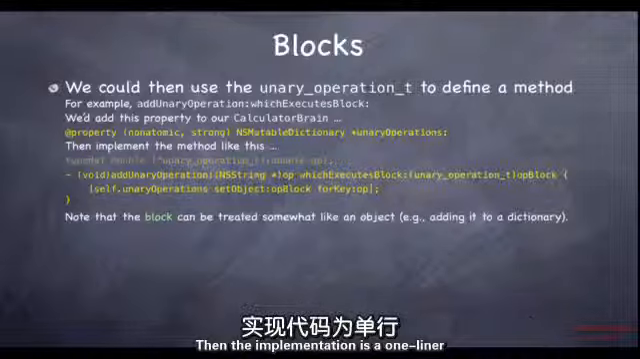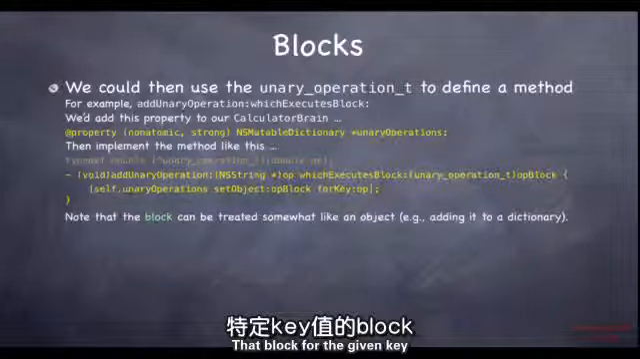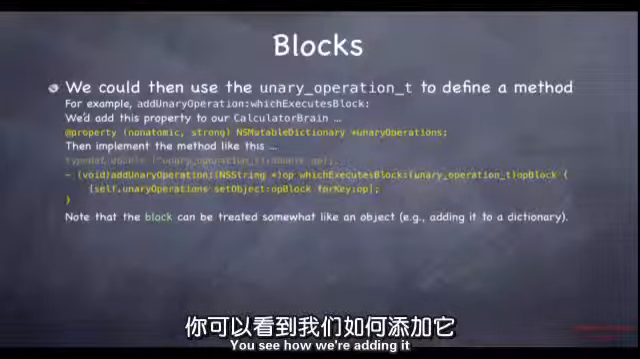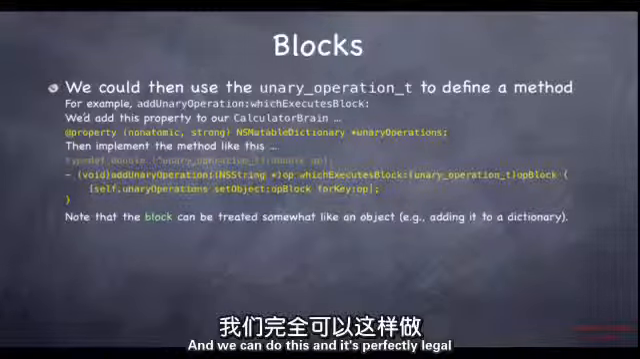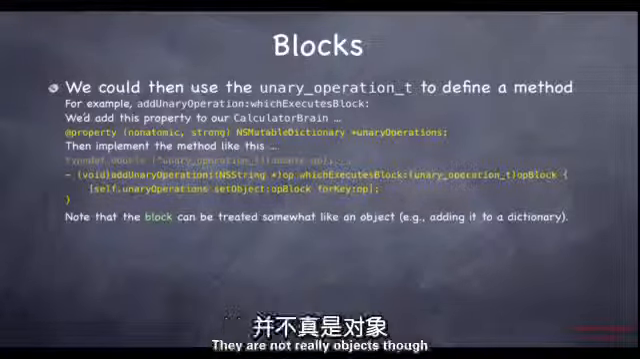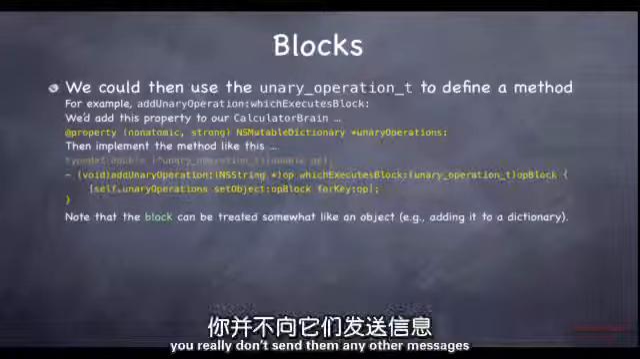Then the implementation is a one-liner. We just add to our dictionary that block for the given key. Now, notice that we're treating a block like it's an object. You see how we're adding it? We're saying setObject, a block, forKey, the string. And we can do this, and it's perfectly legal, and blocks are kind of like objects. They're not really objects, though. They're similar to objects. You really don't send them any other messages.